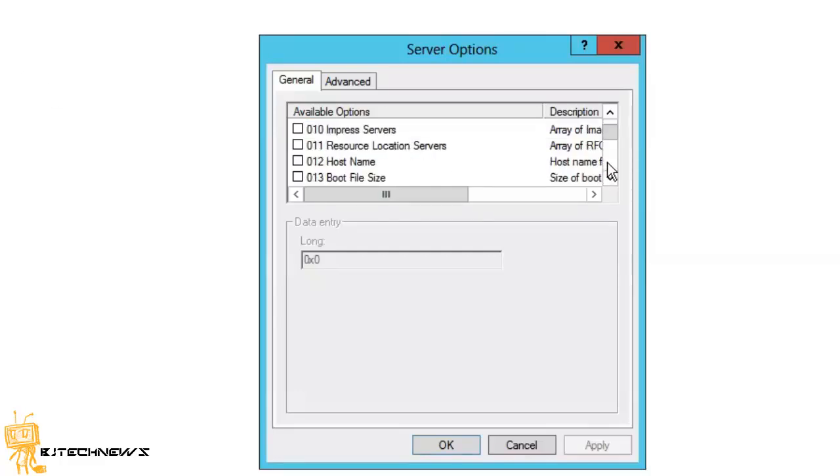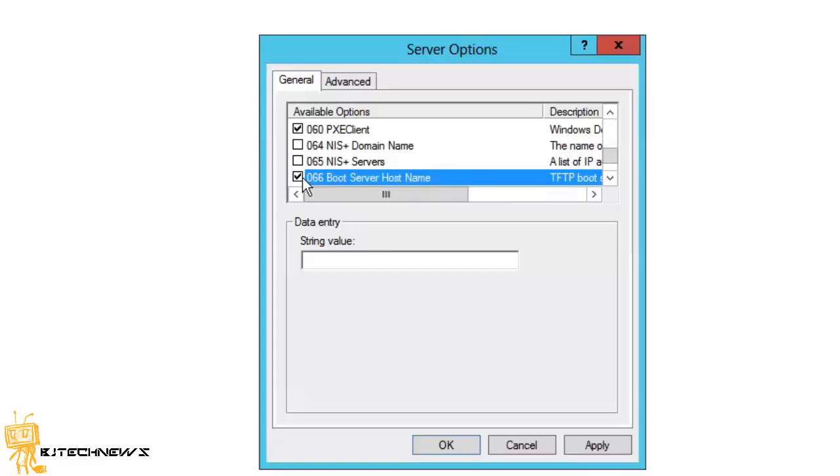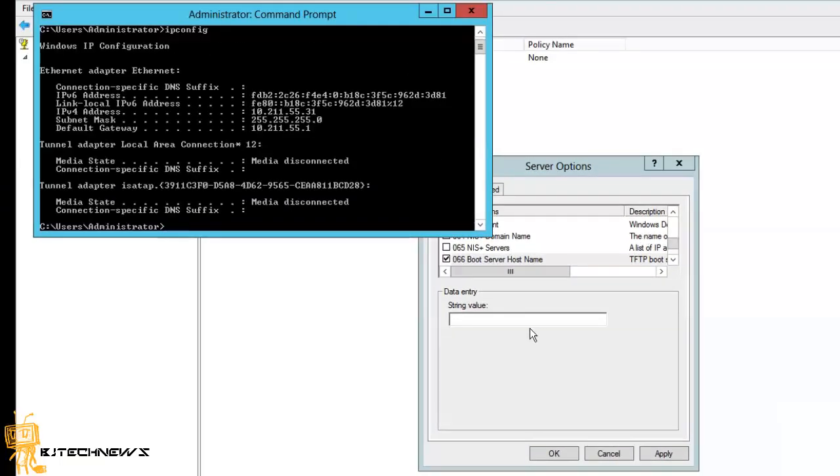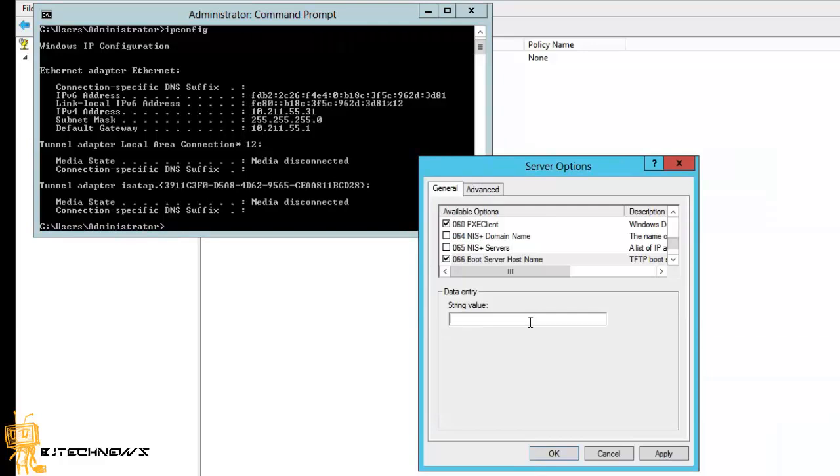Now 66 is actually boot server host name. See if I could find it. Okay, where are you? 66. Okay. Now the string that you want to provide is actually the IP address of your WDS server. Now I don't know my IP address by heart, so I'm just gonna ipconfig it, and I'm gonna type it in: 211.55.31. Okay, and we're gonna apply that.